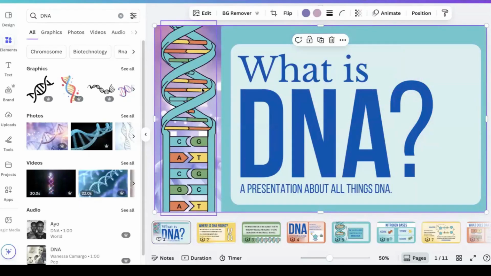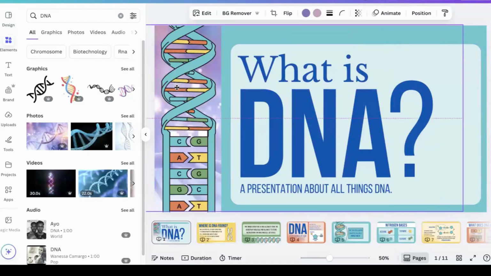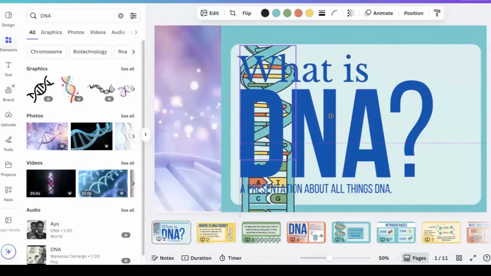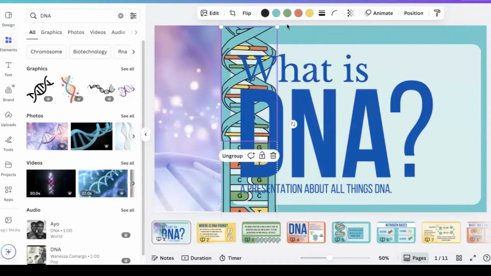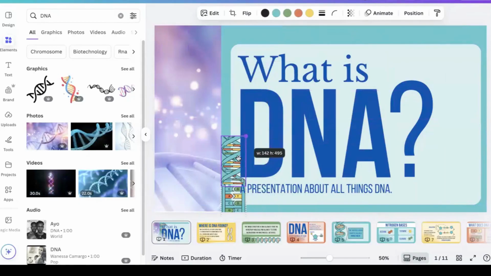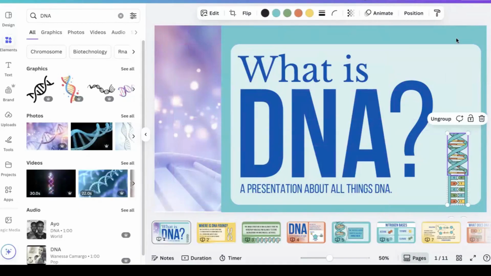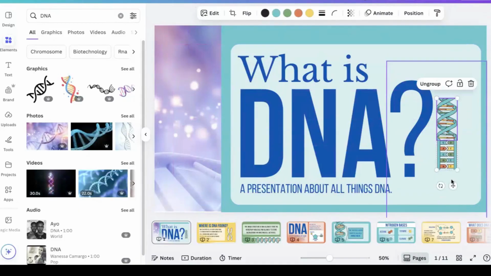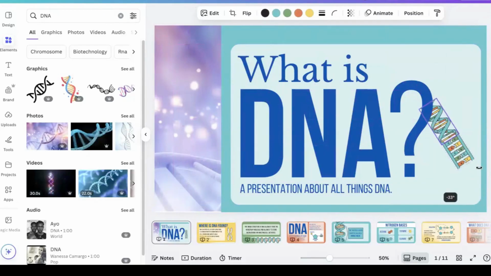Or say I want to send it all the way back. Then bam, guess what? You have your DNA right there in the background. Let's say if you still want this, you can make it smaller, put it over here. Also, or even if you want to rotate it. I do like the rotation option they give you. I like to use this a lot.